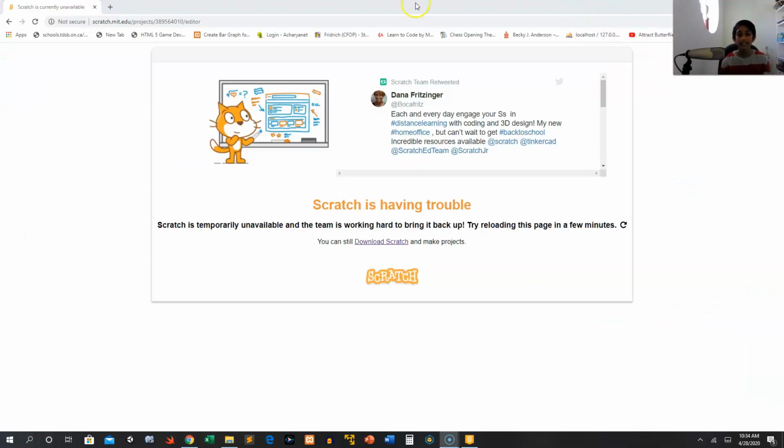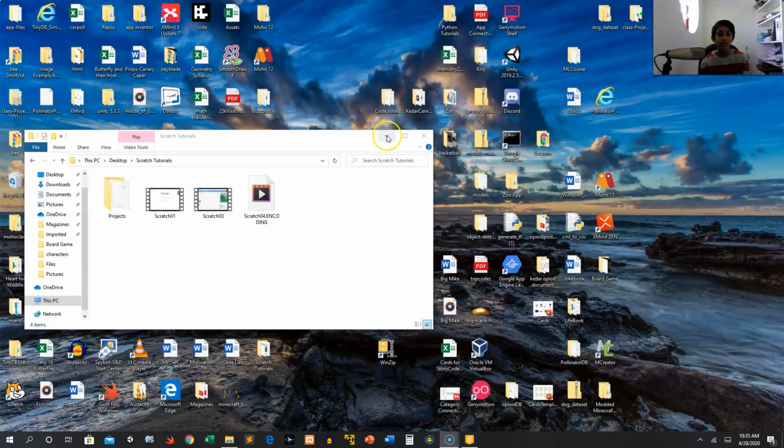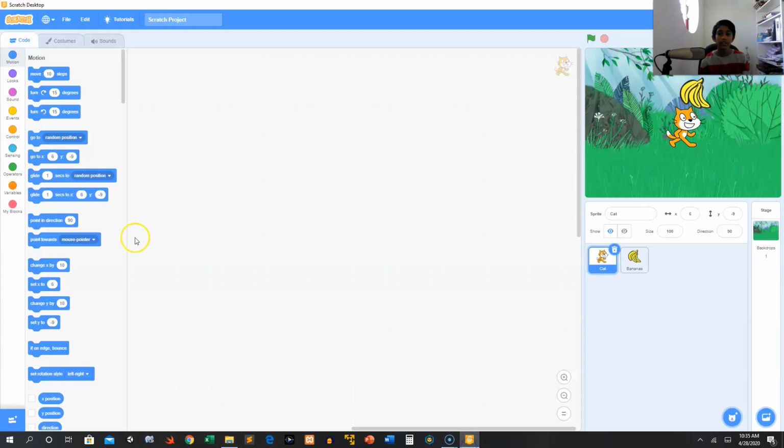Okay, so as you can see, Scratch is having a lot of trouble right now. So we can probably just go ahead and close Scratch. And if you followed our previous tutorial, then you should have Scratch Desktop right here downloaded and ready to go. And remember, just click File, load from your computer, and go to the folder where you saved all of your projects.